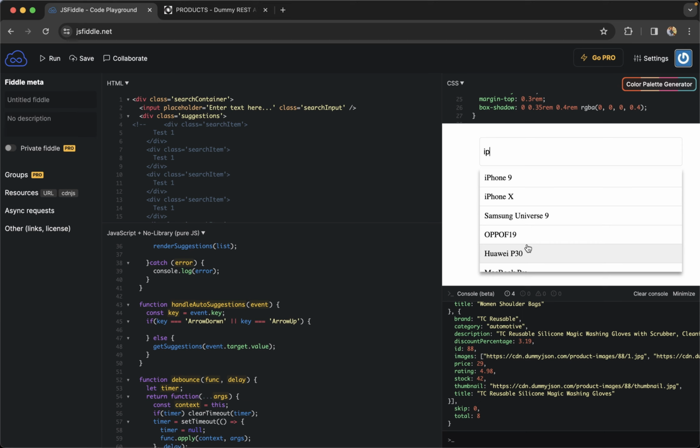And if I press the arrow up key, the element above that, or the suggestion above that, should become focused. That's how it should work. Okay, so for that, first we need a mechanism to find out what index or what element should be focused, right? So for that we need a variable, right?